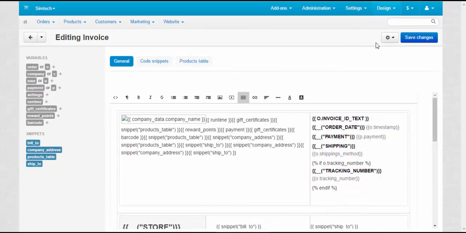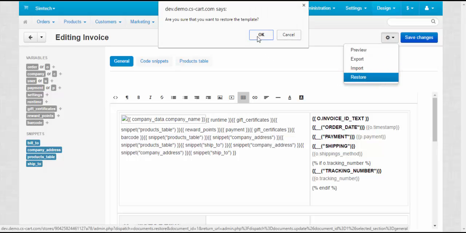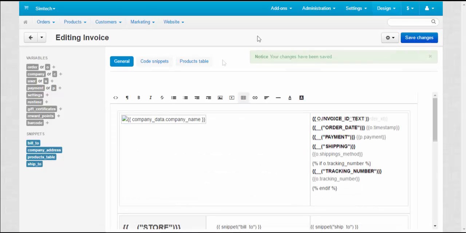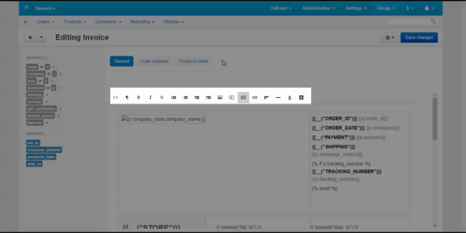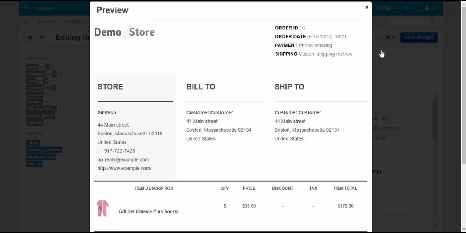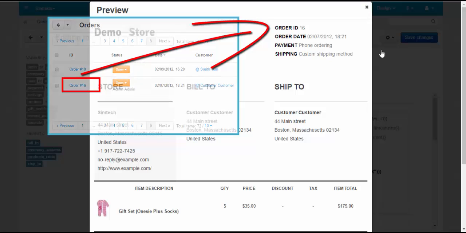And if you want to revert unwanted changes after you've already saved them, click the gear button at the top right corner and then click Restore to put everything to its initial state. To change the look and style of the whole document, use the top panel. And finally, to check the result, click the gear button and choose Preview. To see the preview of order details or invoice templates, you need to have at least one order in your CS Cart. The same thing applies to other types of documents.